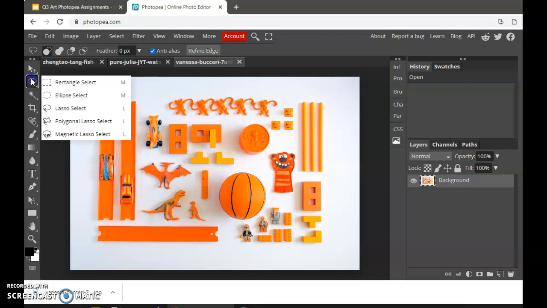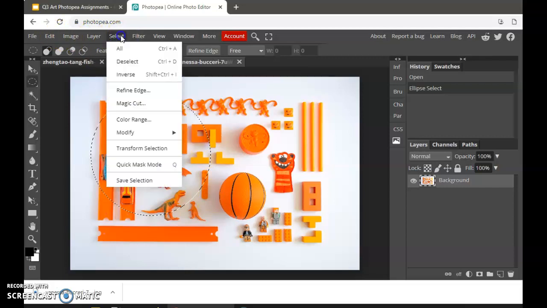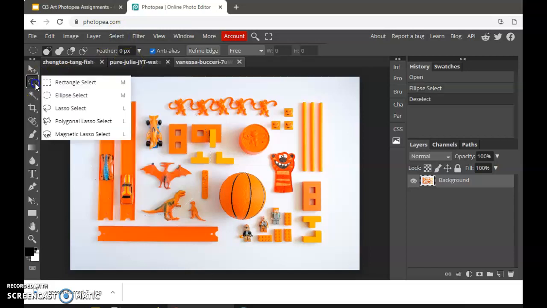Click and hold that icon. We've got the rectangle and the ellipse. Both of those are just a standard shape, so the ellipse will let you select a circle, rectangle gets you a rectangle. If you ever select something and need to deselect it, you can Control D or just go to Select, Deselect for that.